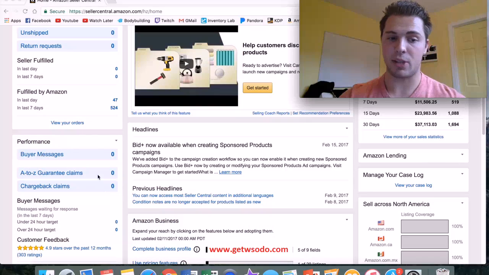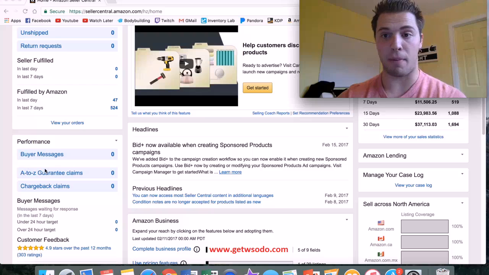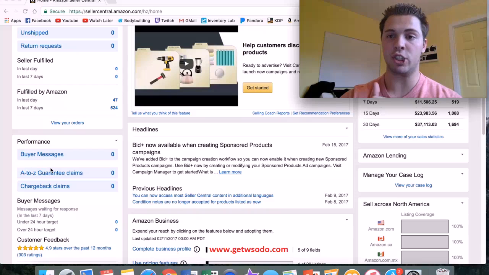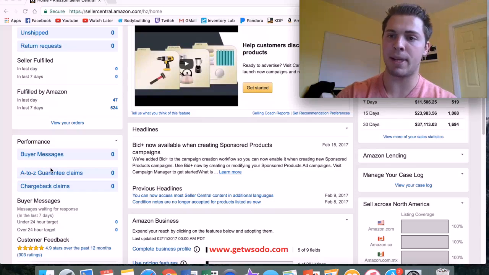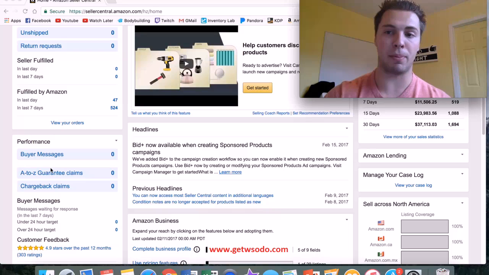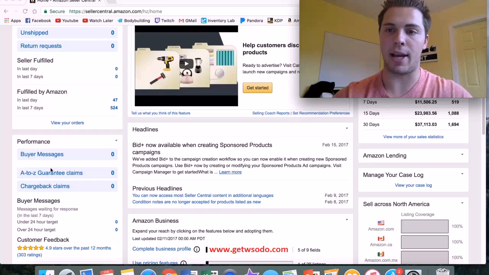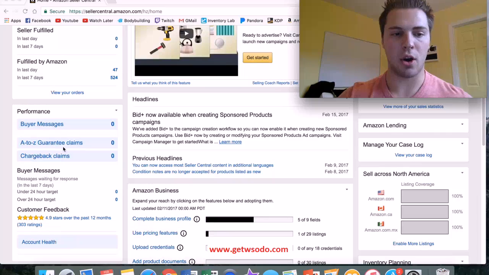Right here is where you can see if you have any messages from buyers. Amazon does track how long you take to reply. Or if it's not a message you want to reply to, you can just click a little box at the bottom of the message that says this does not warrant a reply, and it'll count as you replying to it. So it'll let you know.